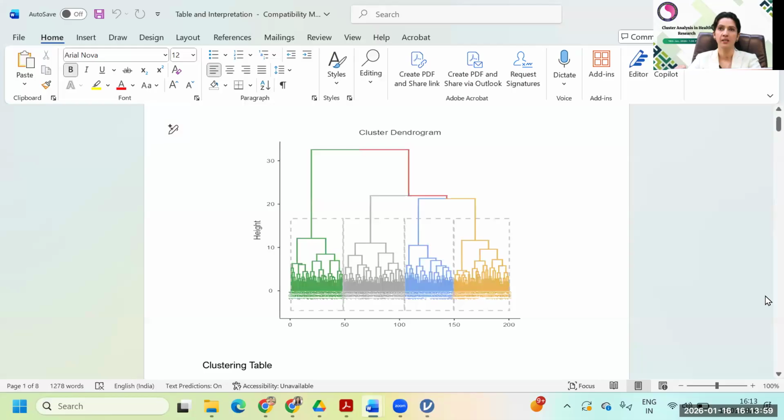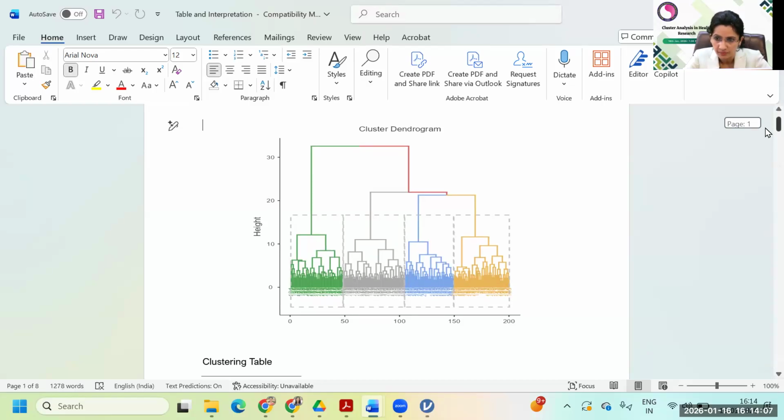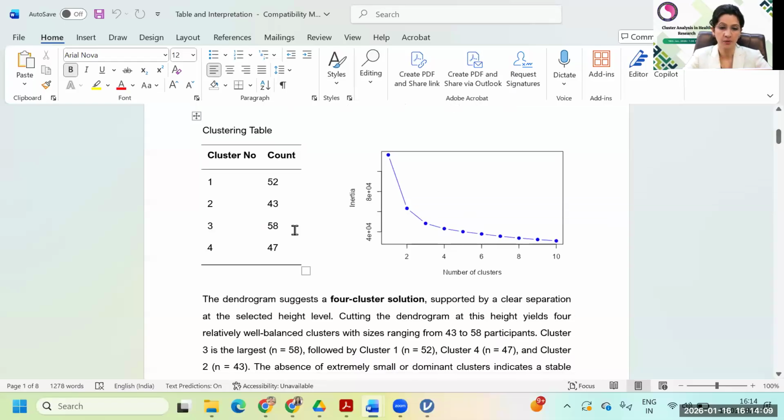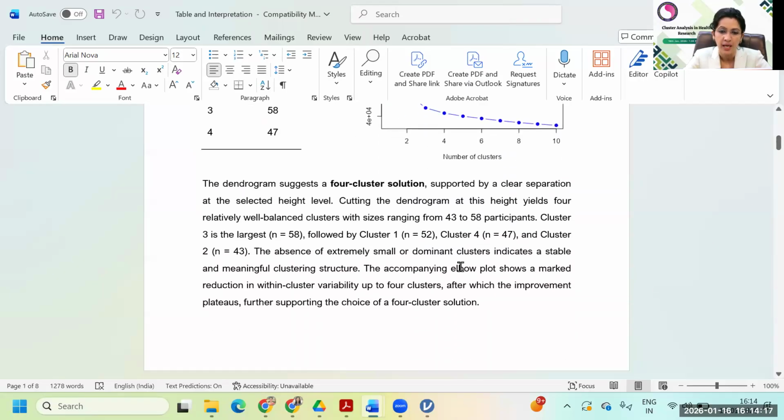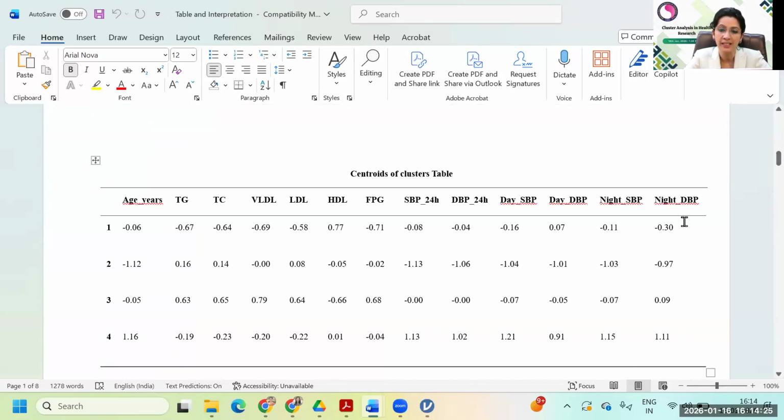So this, we have pasted the dendrogram, that colorful one, and we have written the interpretation. So cluster count was 4. The dendrogram suggested a 4 cluster solution, and we have just described the number in each cluster. And the elbow plot also showed a marked reduction in within cluster variability up till 4 clusters. Then this was a centroid. Ideally, this is not needed. We have just pasted it, but we have never seen any manuscript reporting this table.